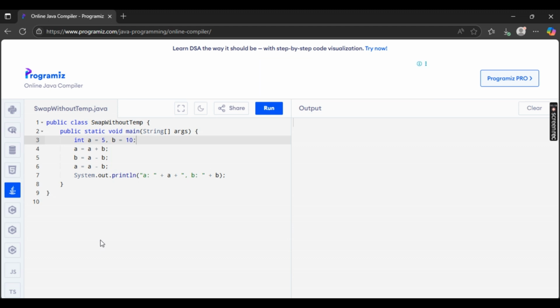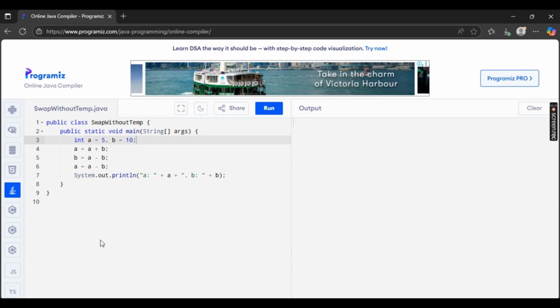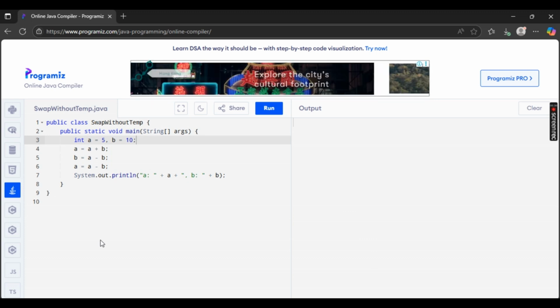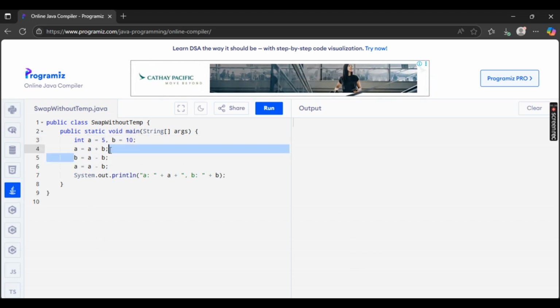We just use a simple math. So we just add a plus b and store it in a. So right here we have done a plus b, and we have stored it in a, that is, we have defined it as 5. So we then subtract b from the new a to get the original a in b.